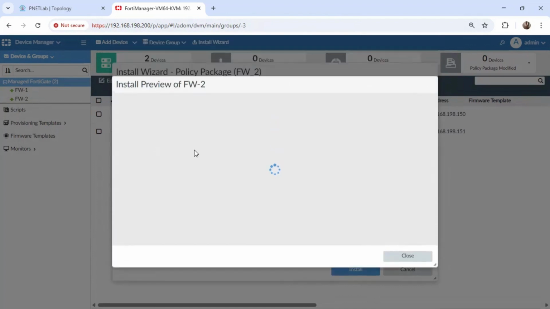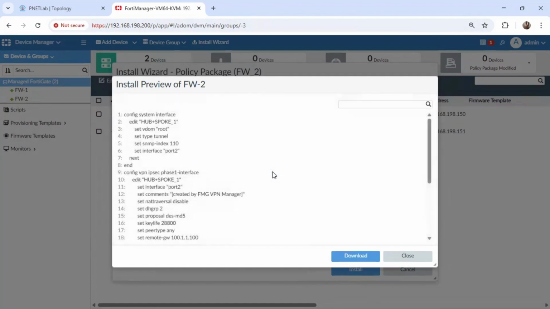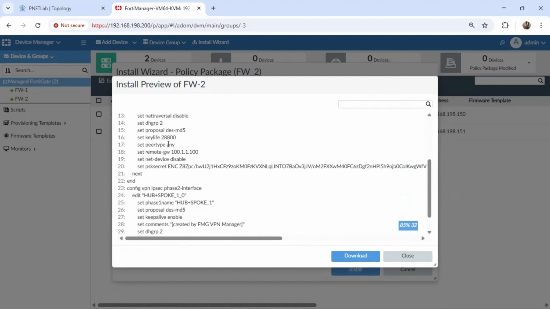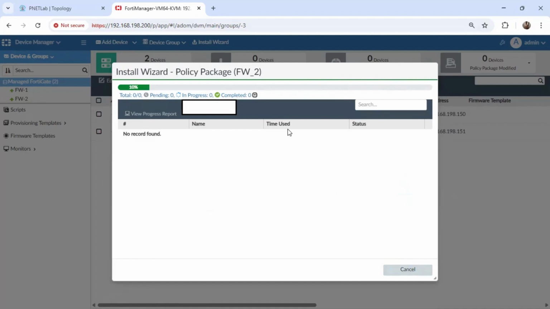Let us preview once, so we'll get to know whether the correct proposal is added or not. What are the phase 1 and phase 2 proposals? Algorithms, right? What protocol we are going to use? DES MD5, this is a proposal. Same here, DES and MD5 and DH group. Here also DES MD5 and DH group 2. Okay, Diffie-Hellman group. I'll click on next, install.